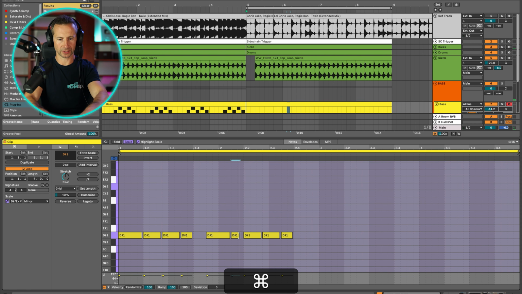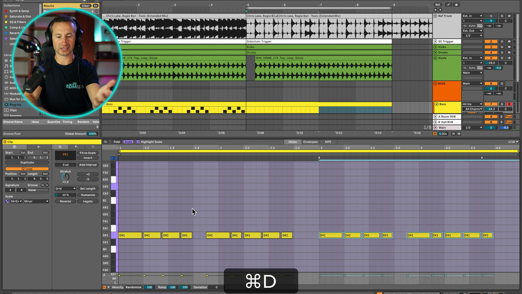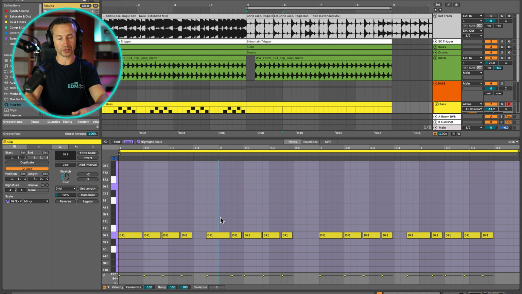So I think that sounds pretty cool. So let's just repeat that rhythm. And then using scale mode, we can just change some of the notes if we do want a bit of a progression.